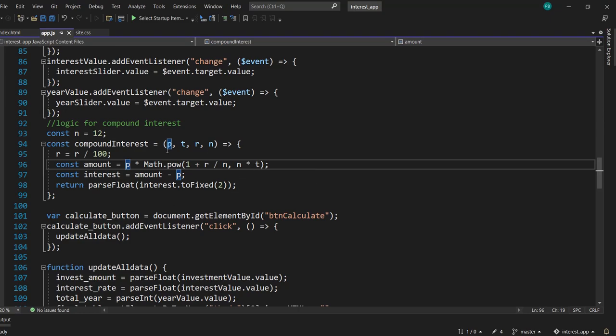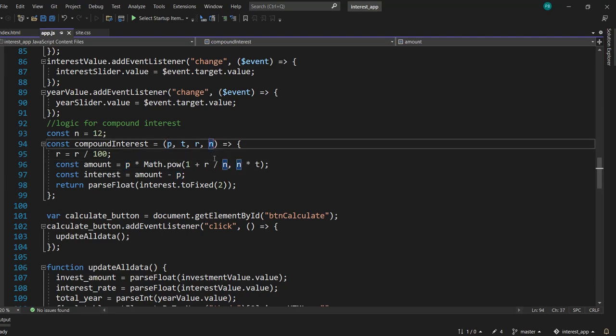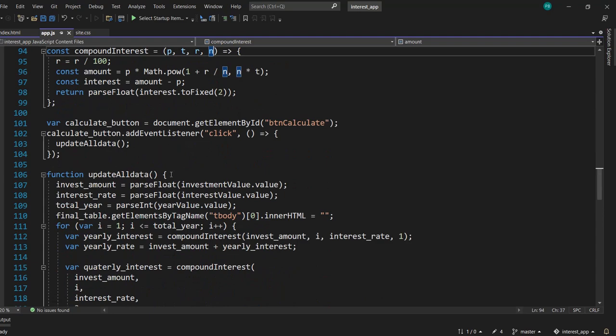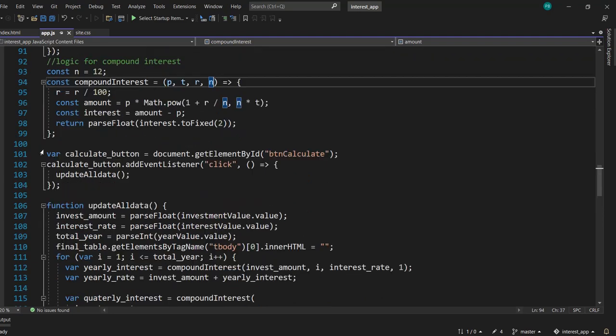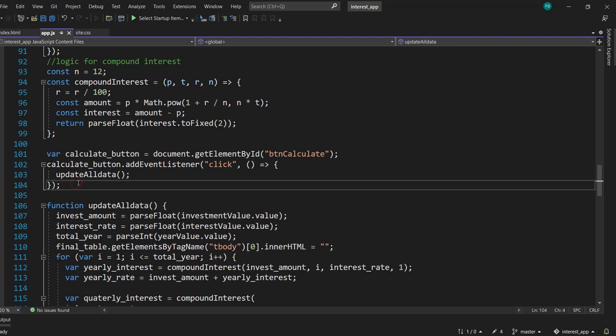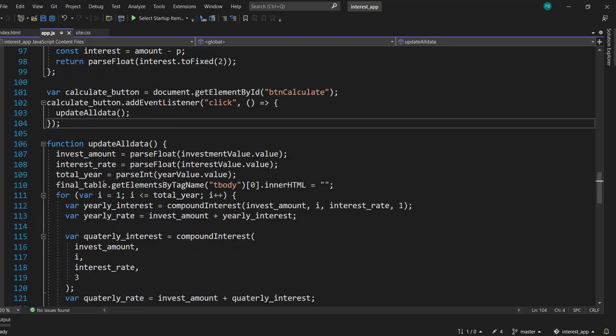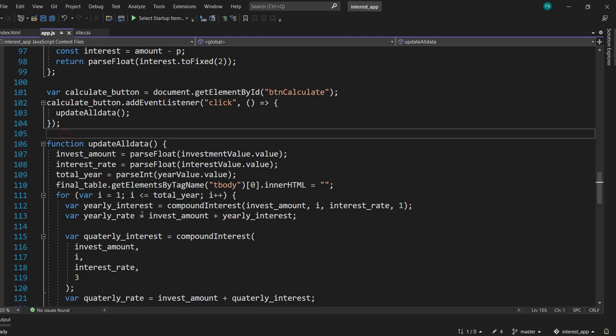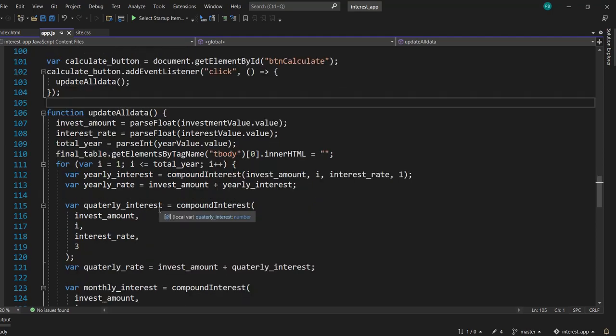Okay, so for calculating the yearly, quarterly, daily and monthly interest, we have to vary the n value here. So for that we will be calculating that. This is the calculate button. It's not necessary, I've just put it in as a dummy button. You can ignore it as well if you want.